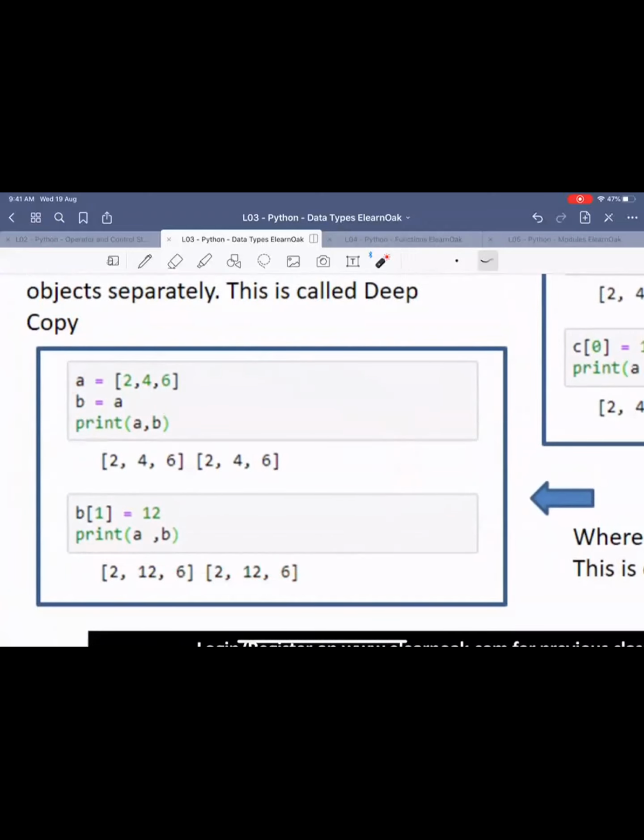In the second part, we have again the list A, which has 2, 4, and 6. We make a copy of A. So we take B is equal to A. When you write B is equal to A, B becomes a copy of A. So when I print A and B, I can see A is 2, 4, 6, B is 2, 4, 6. Now I want to update something. I take B and the index 1 element, that is this 4, and replace it with 12. So I update this value from 4 to 12. Now when I print A and B, I can see that I have just updated the value of B to 12, but A has also updated. The value of A has also updated to 12 and 6.